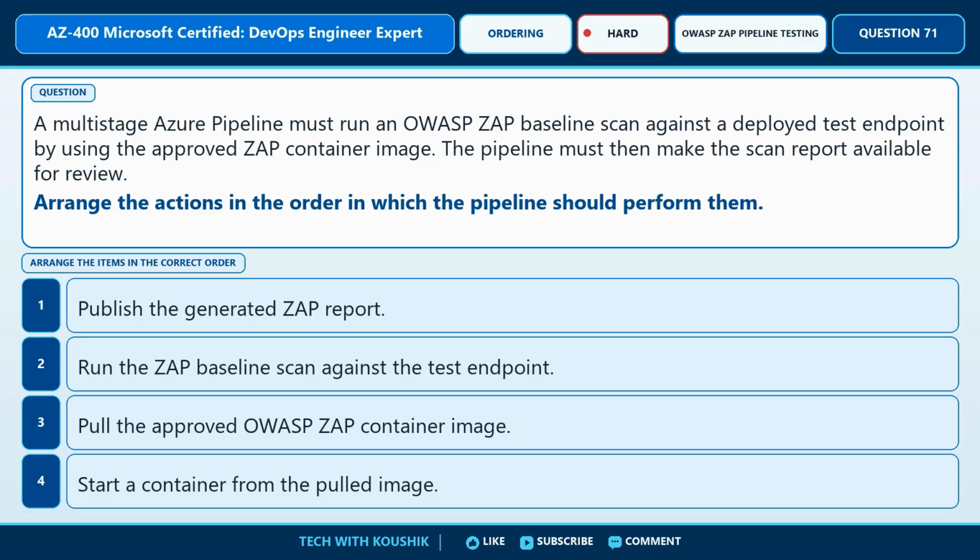The available items are as follows. Item 1. Publish the generated ZAP report. Item 2. Run the ZAP baseline scan against the test endpoint. Item 3. Pull the approved OWASP ZAP container image. Item 4. Start a container from the pulled image.